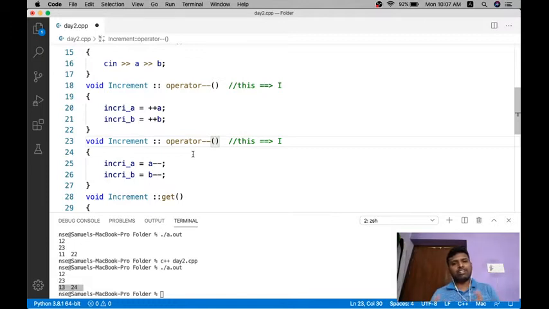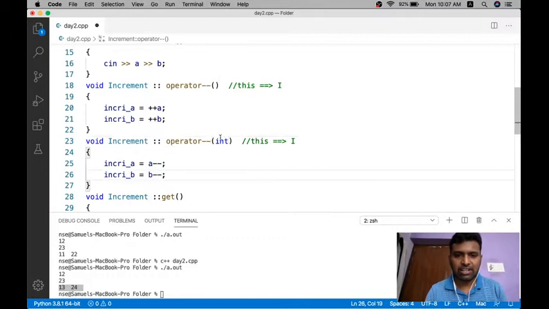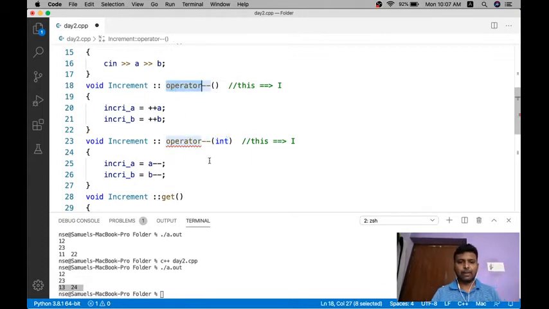I can differentiate one function from another function with the help of parameters. But here I can just use a dummy parameter. I can use anything here. I can use int, char, float, anything. But I want to differentiate this function from this function. That's all. I want to differentiate these two functions. That's the reason I'm using an integer here. That is not going to do anything. It is just to differentiate.